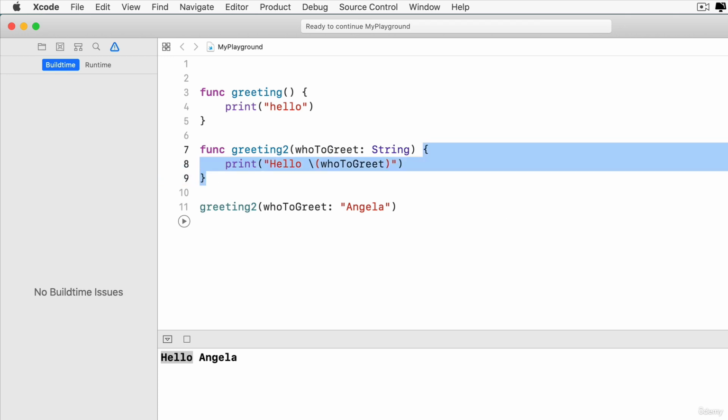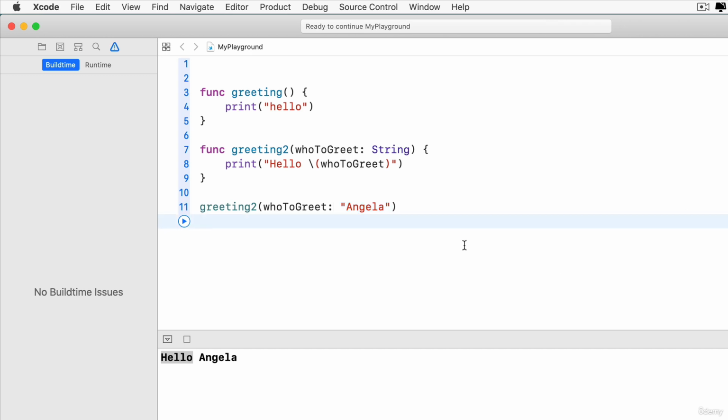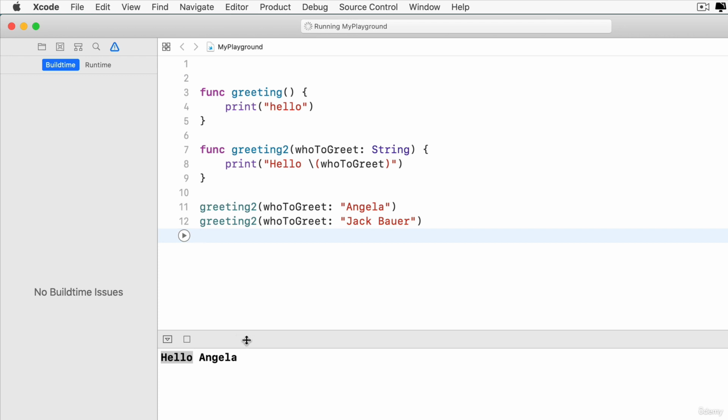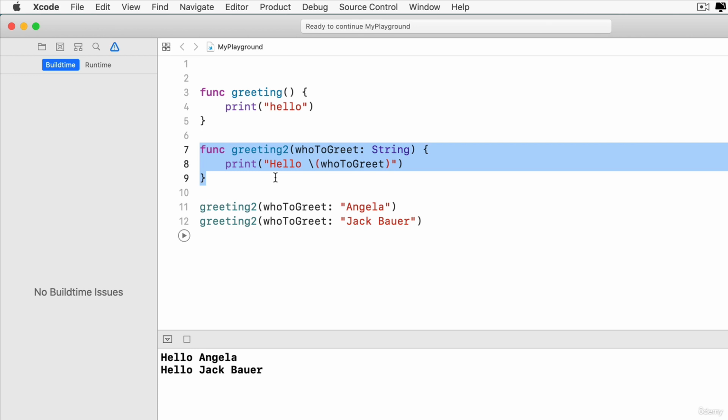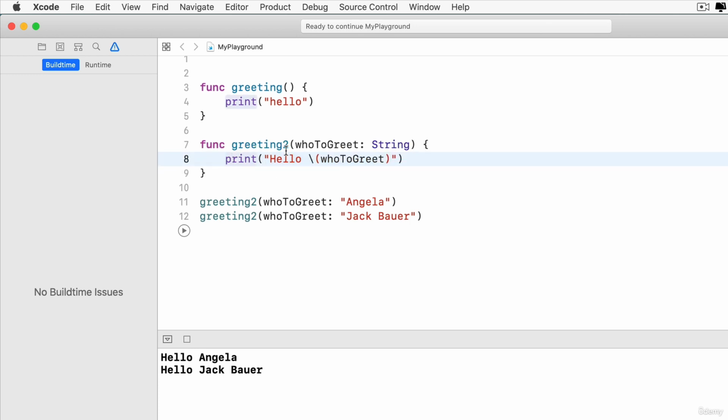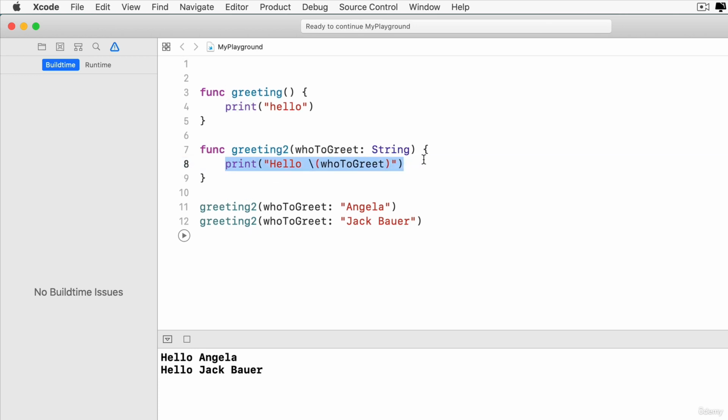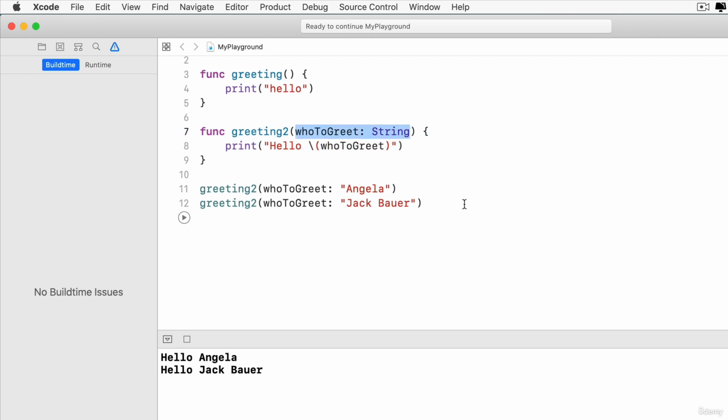Now try calling this greeting2 function that you've created with some different values and see what you get. So I could say greeting2, and I could say Jack Bauer. And now if we run our code, you'll see that it'll write, hello Angela, hello Jack Bauer. Our greeting function is no longer always doing the same thing anymore. Instead, it's adapting to whatever input we give it, and it's able to achieve different end outcomes.